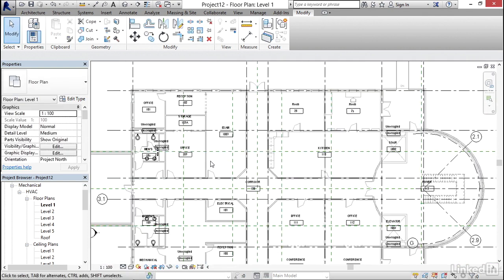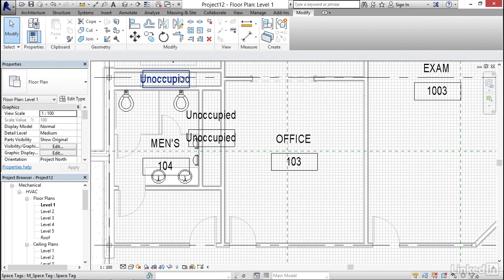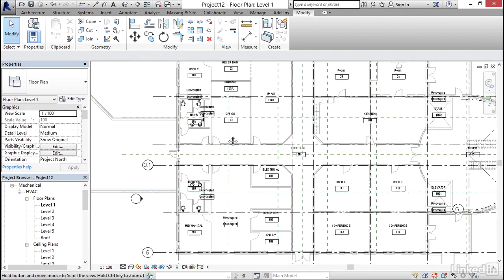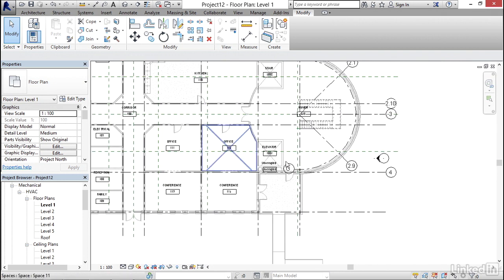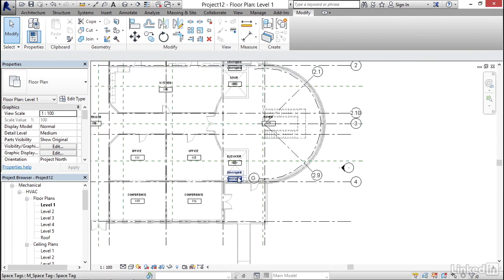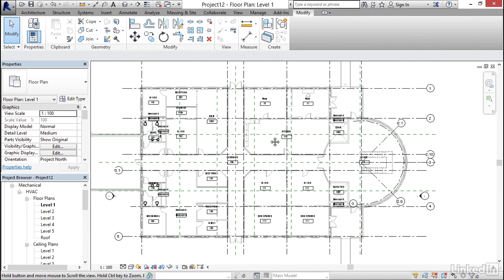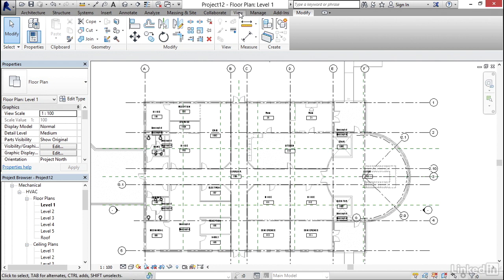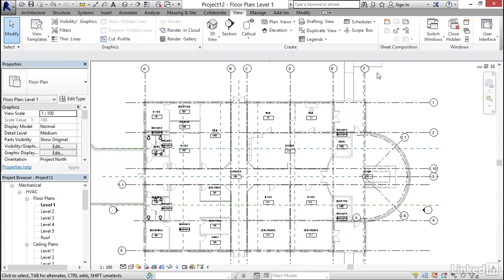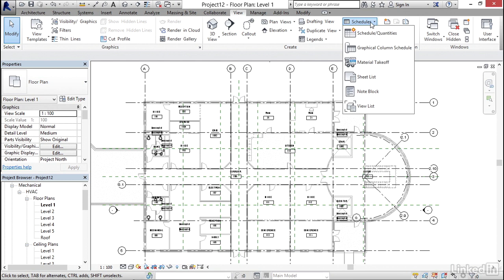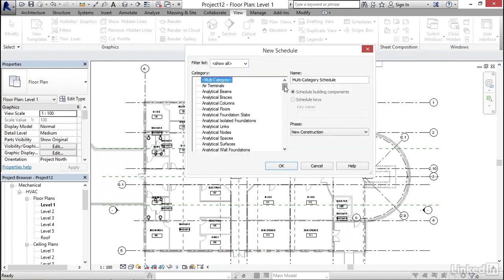Awesome. Problem is, though, it put in way too many. So it's getting these plenums. Everywhere the architect didn't put a room, we're going to get this. We can fix this by creating a space schedule. I'm going to go to View. I'm going to go to Schedules. I'm going to go to Schedules, Quantities. I'm going to scroll down to where it says Spaces.